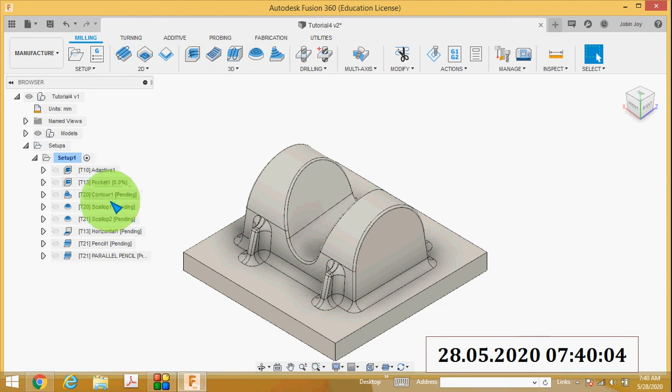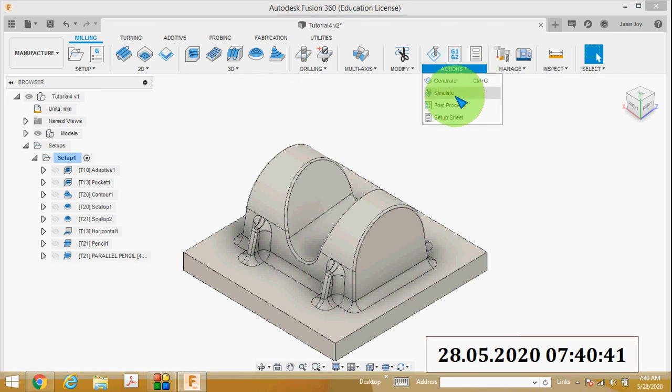Pocketing now 100%. Then contouring, you can see pending. Pocketing again, it is running. Yeah, it's completed. Then contouring is completed. Then scallop completed. Then next is scallop 2 completed. Then horizontal completed. Then pencil 1 completed, and finally completed. Then go to the actions tab and then simulate.